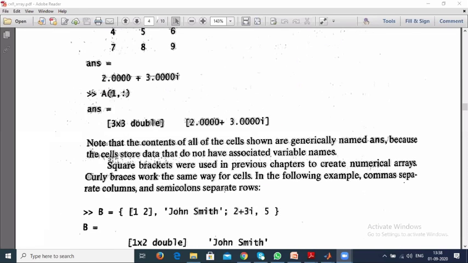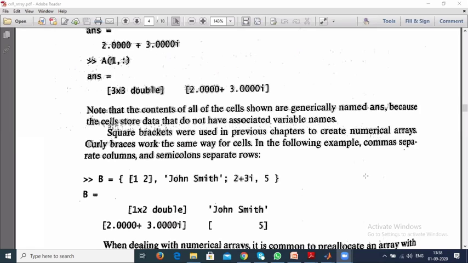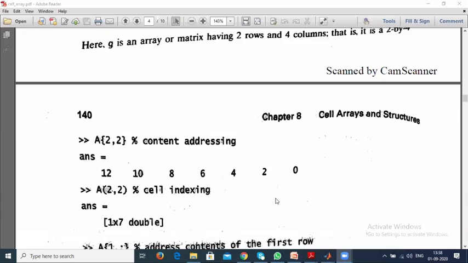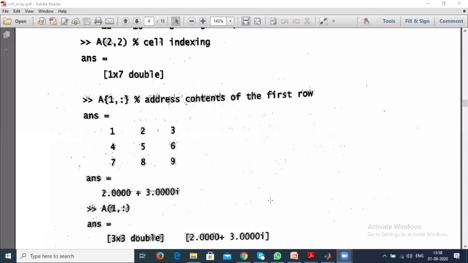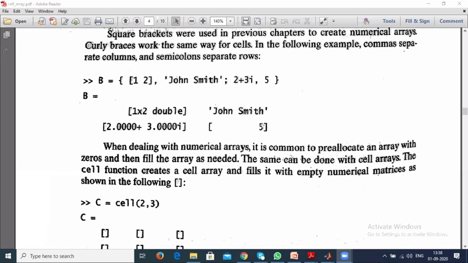Now one more example here. b equal to some 1 comma 2: initially we assigned in a different way. Instead of addressing one by one, you can address within a single step. What is a single step? You can go for b equal to flower brackets. This is a cell array. This is 1 by 1, it is 1 by 2 John Smith. Semicolon means go to the next row. 2 by 1 is 2 plus 3a, next 2 by 2 is 5. Means instead of that way of giving the cell array, you can generate it in a single step.